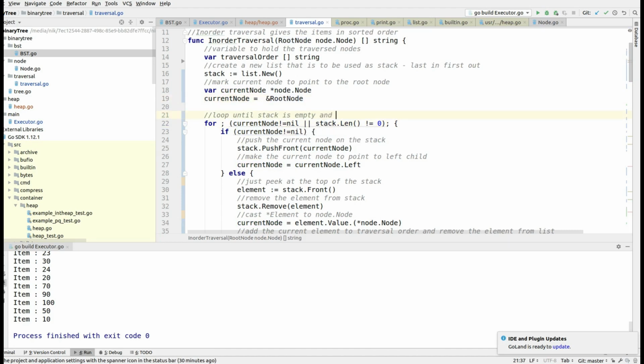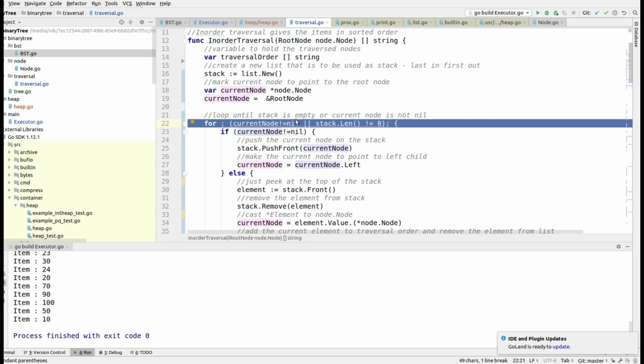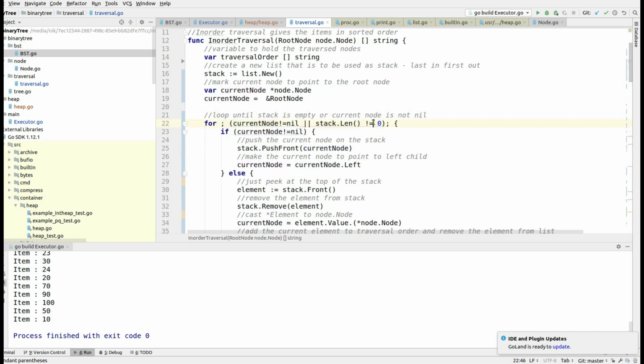Because we are using the pointer, that's why we can check that the current node is not nil. So this is the OR condition that you can see over here. The condition is current node is not nil or the stack length is not equal to 0. Then next, if the current node is not nil, then you push the current node on the stack and then you point the current node to the left node. So you make the pointer point to the left node of the current node.